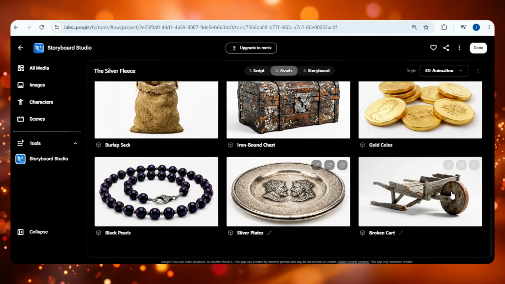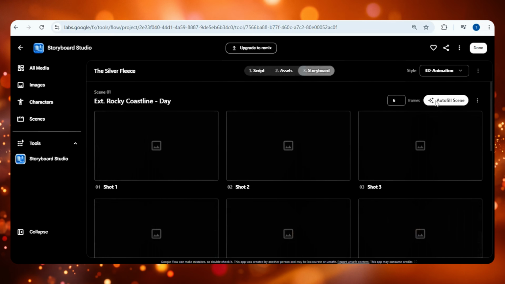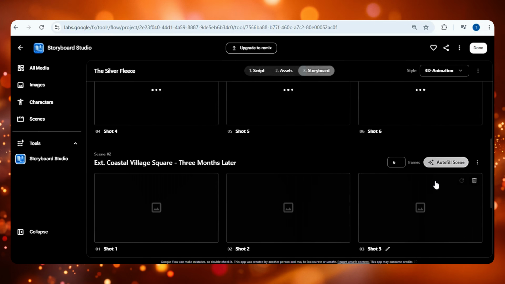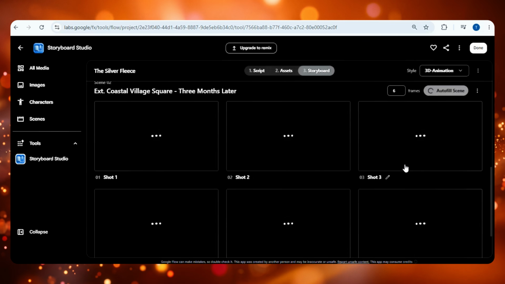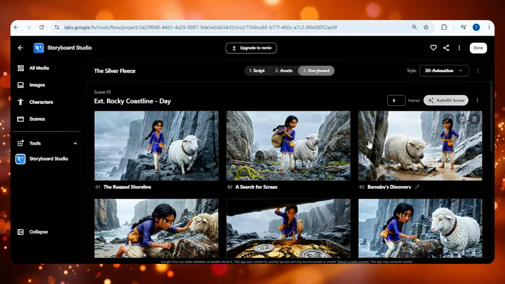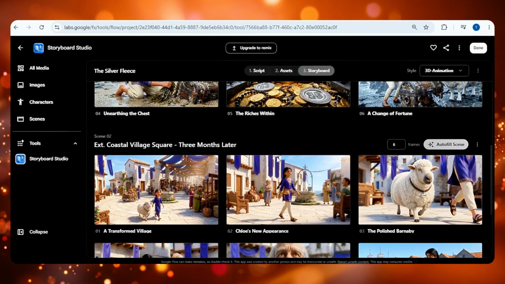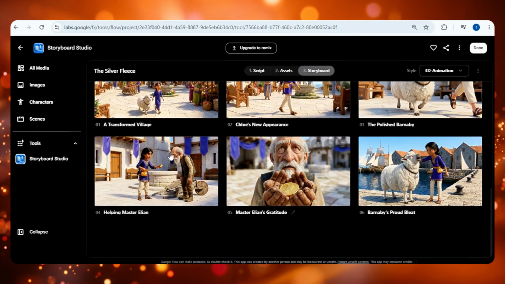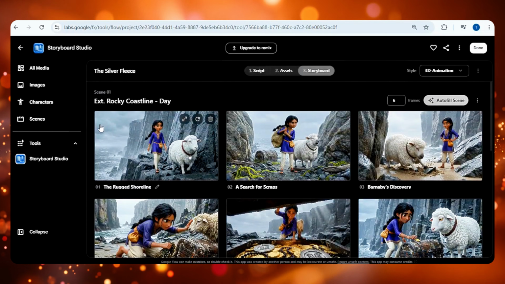Now it's time to build a movie. Open the Storyboard section and click Autofill Scenes. Google Flow will use your script and all the generated assets to automatically create every scene of your story. Within just a few minutes, your entire storyboard will be ready, no matter how long or detailed your story is. As you can see, all the images for my story have now been generated, from the very first scene to the last. Now comes the most exciting part, turning these images into a complete video.